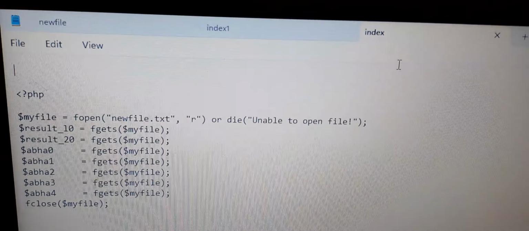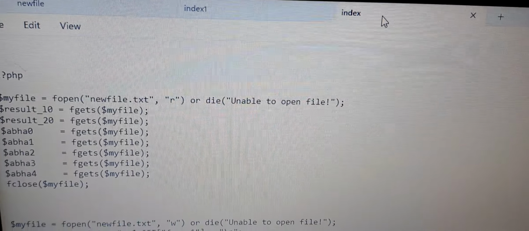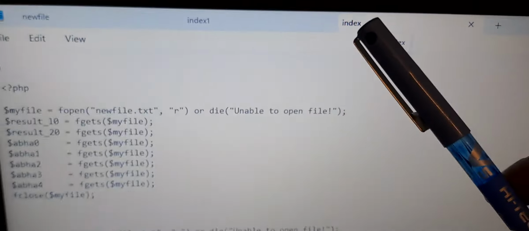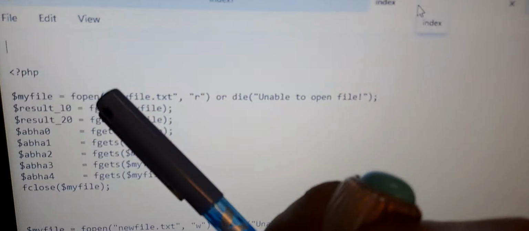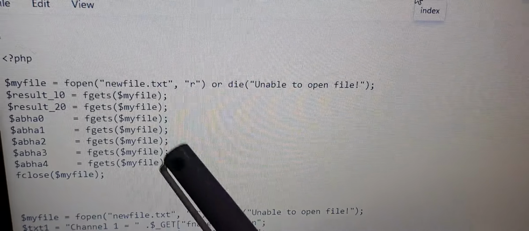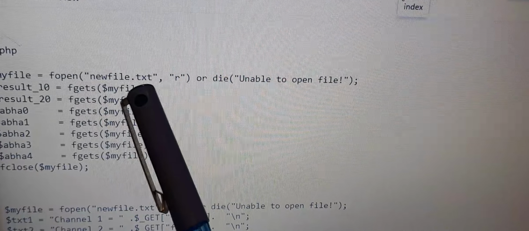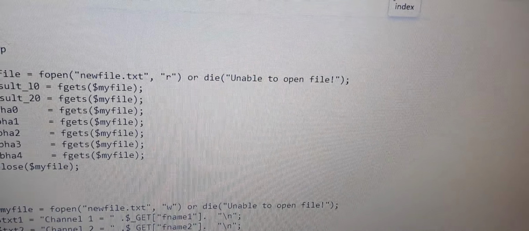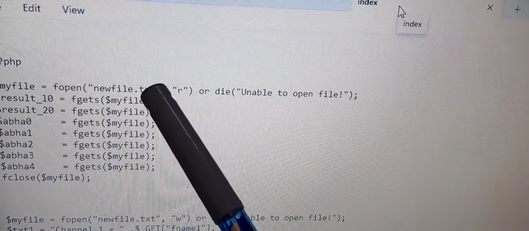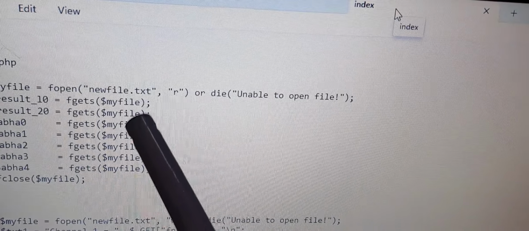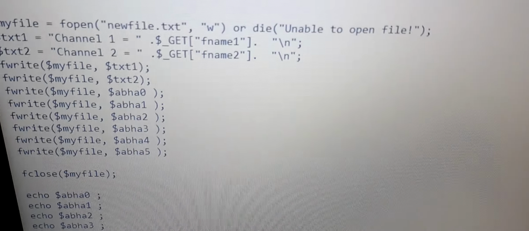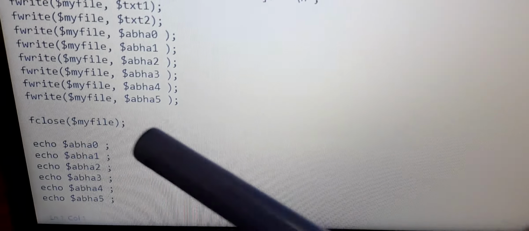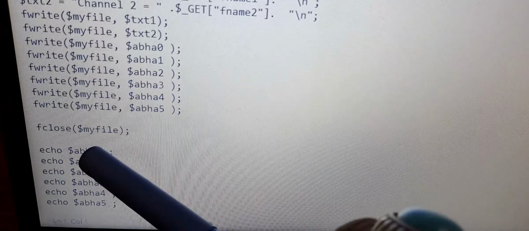As you can see here, Arduino is contacting this index file. This is the index file open. As a notepad, I have kept it open. This code is done in PHP. Here you can see it is opening new file.txt. It will open new file.txt and fetch the values from the file. Once it has fetched these values, it will send all these values to Arduino Uno. It will echo all the values to Arduino Uno.